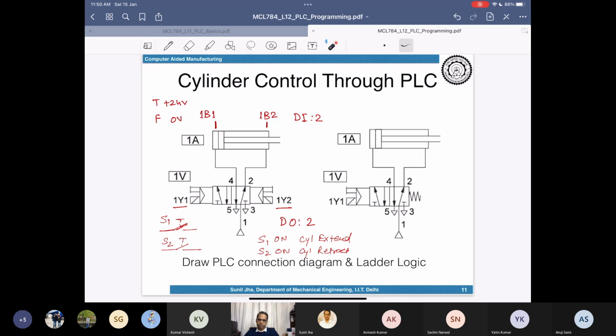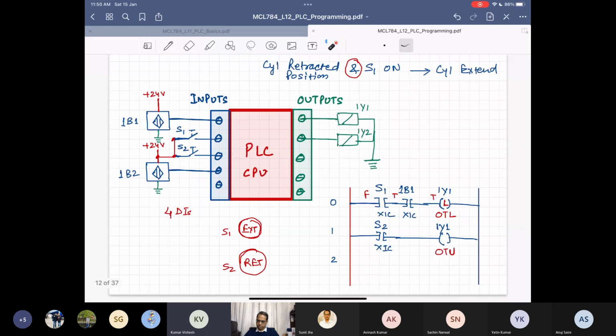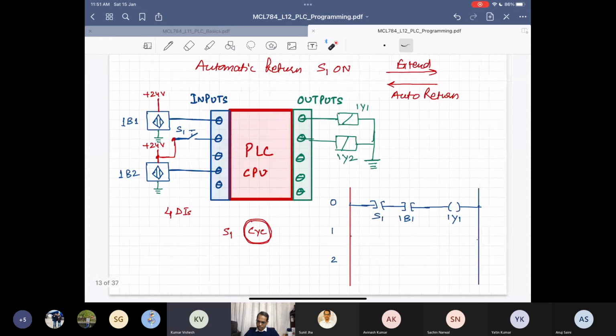Then, sir, when it comes in contact with the other end, with 1B2, then again we need to put an XIC instruction in another rung. Correct. Good, you're right. So we will be adding another XIC instruction, which will be an input to control the second solenoid. Your second solenoid is 1Y2, and this will be S2. No, this will not be S2. This will be 1B2, sorry. We are not manually controlling it. We want it to be controlled by the second proximity switch.